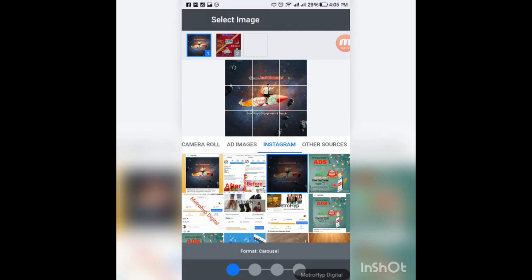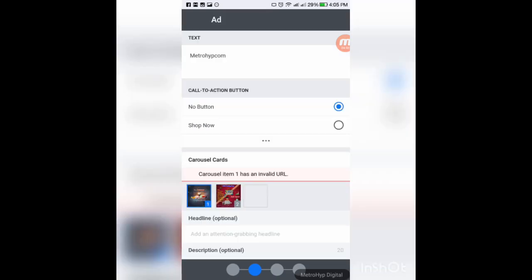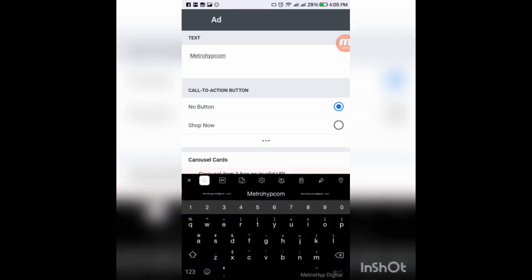The next step is to click on the arrow at the top right of your application. If you are not seeing it, you see four circles below your phone screen, so you click on the second circle to move to the next step. Now I can add a call to action button, and I can add a text. I can add a text here. I can add anything here, Metro Hype.